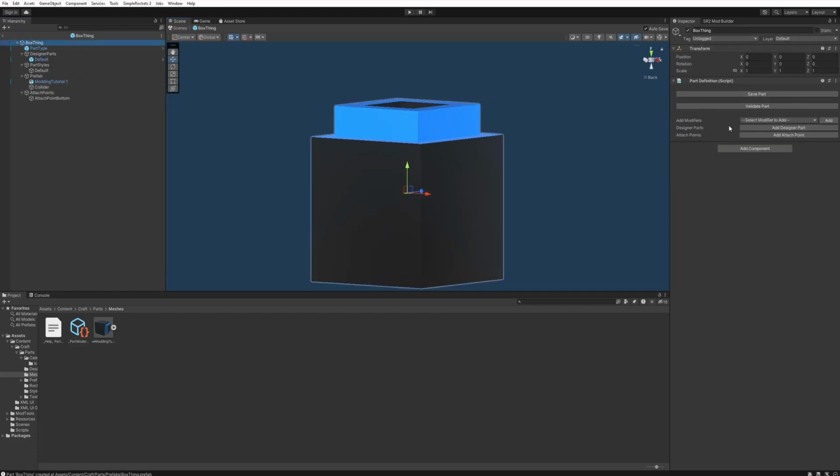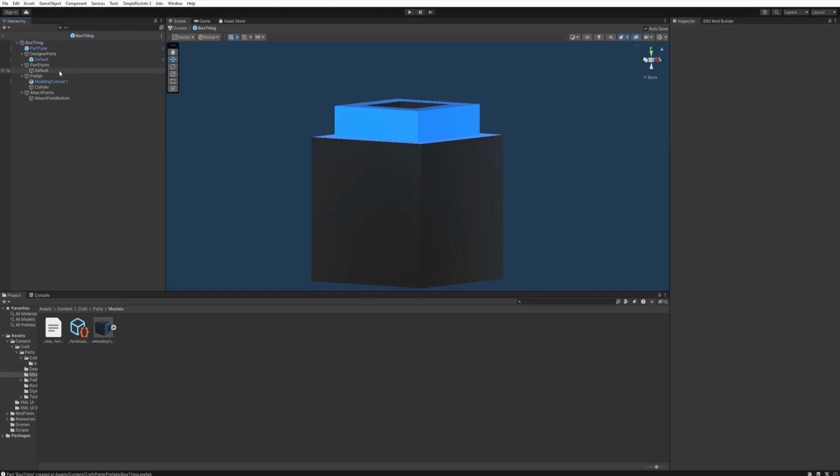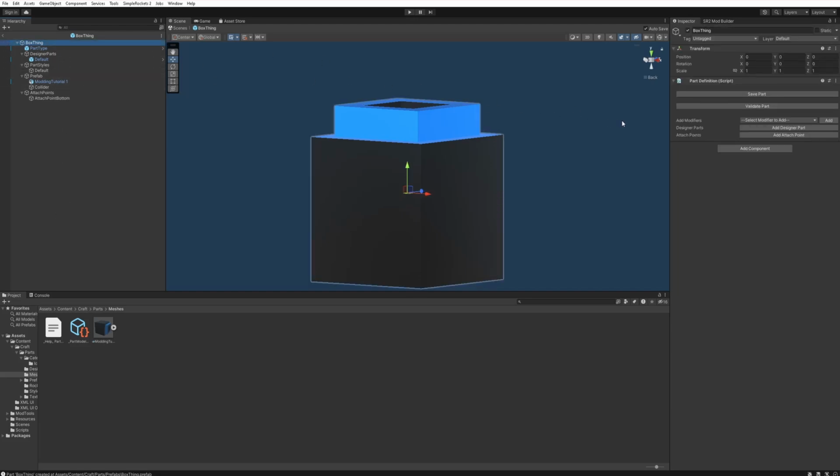So what we're going to do now is test our part, because I think I've remembered everything this needs. I haven't added a part to the game for a few weeks, so I'm not following the tutorial literally. I have it all in my head, so I think I remembered everything. We're going to save the part. Make sure you click on the top bit here, the box thing, or whatever your part's called. It should be up here. You're going to click save part, and then go into the console and see if there's any errors.